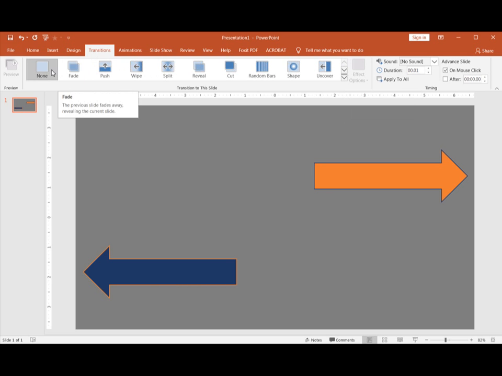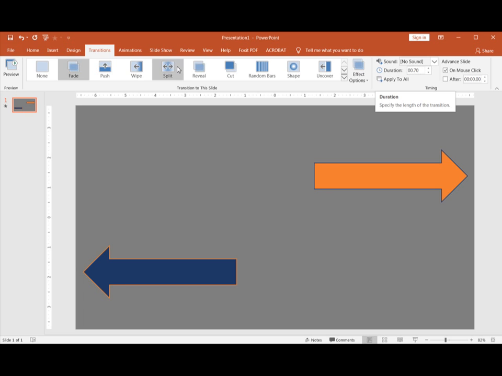For professional ones, I tend to recommend using either none or fade. If you click on fade, you're going to see that it comes up automatically with the duration of 0.7 seconds. So what that's going to do is when you go from one slide to the next, it's going to take a little bit more than half a second to fade from one slide to the next. I tend to like to use none, and then we just go from one to the next.